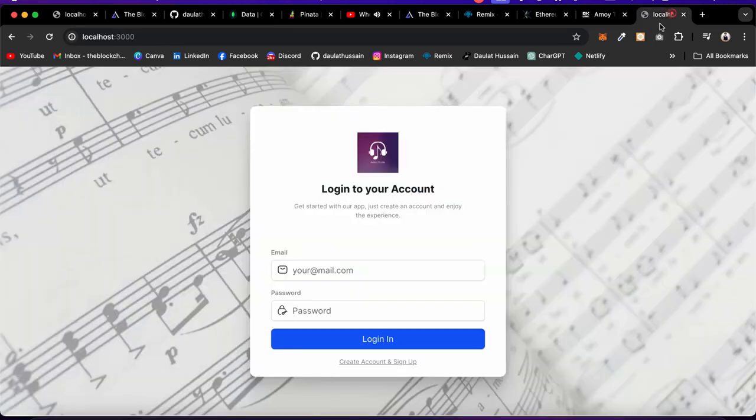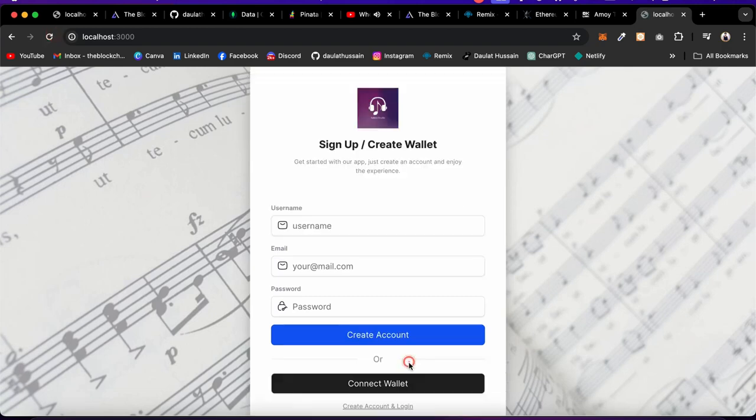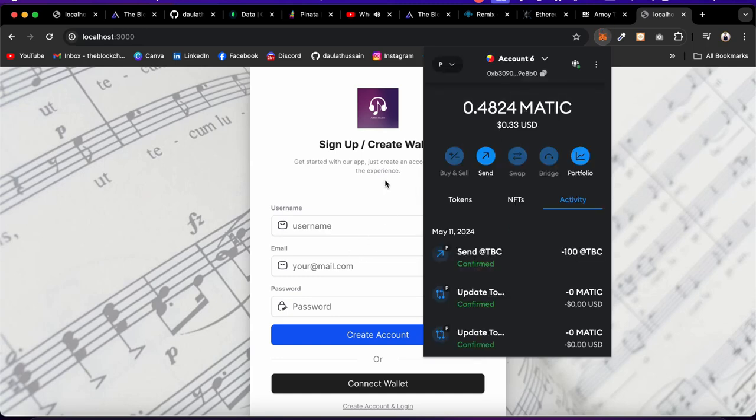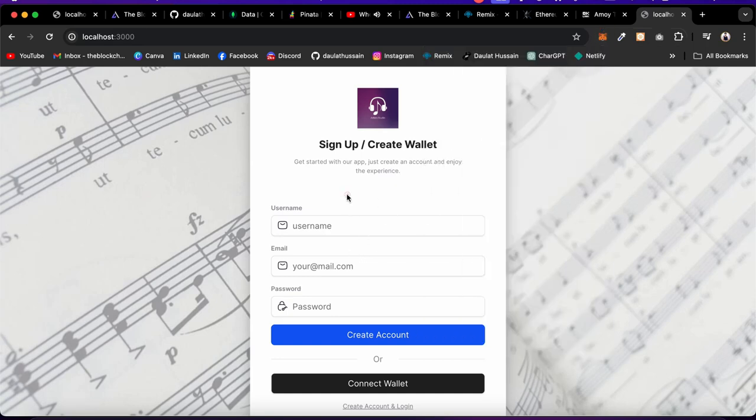Now you can come back here. This is how it will look. Let's try to register. So I can click on this and I want to create an account. I'm going to use the MetaMask because you guys have already seen this. So I'm going to use this account. So I'll say, let's say Daulat.com, password, click on this connect with wallet, and it's going to create my account.